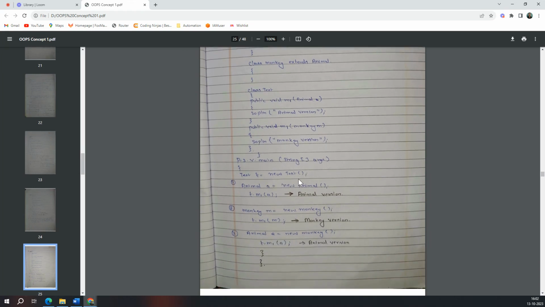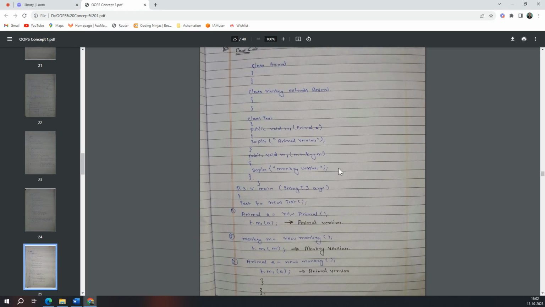Now Test t is equal to new Test, and Animal a is equal to new Animal. We have created an object of the Animal class. So t.m1(a), if we pass an Animal type argument, what will be the output? Animal version, because for an Animal type argument we get the exact match. Now we create an object of the Monkey class, the child class, and call t.m1(m). Since this is of Monkey type, it will be called directly and we get monkey version.